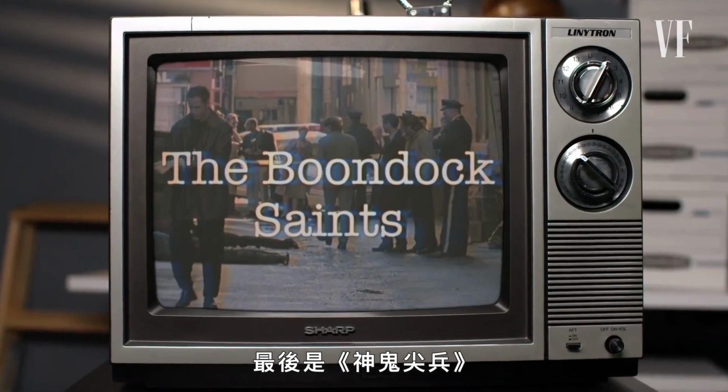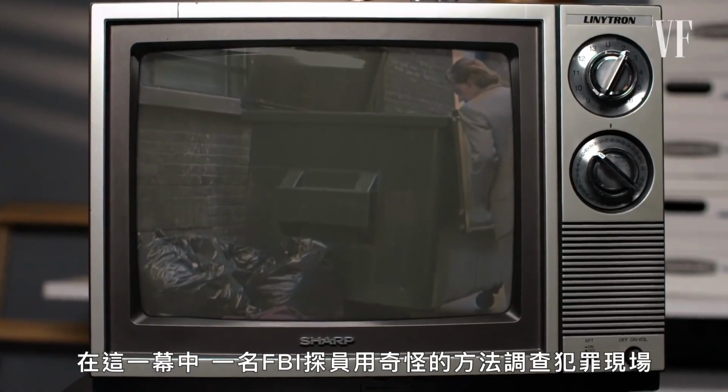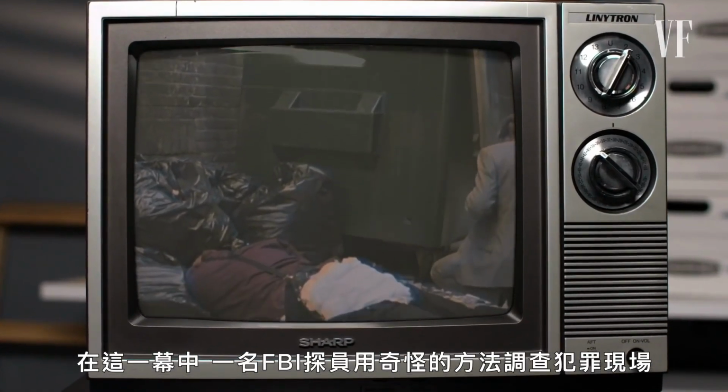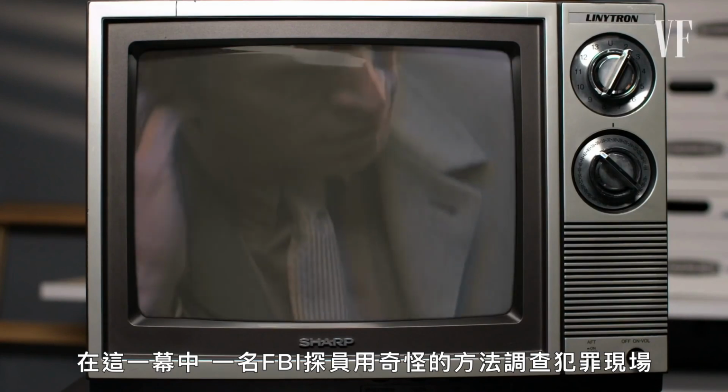Last up, Boondock Saints. In this scene, an FBI agent uses eccentric methods to investigate a crime scene.